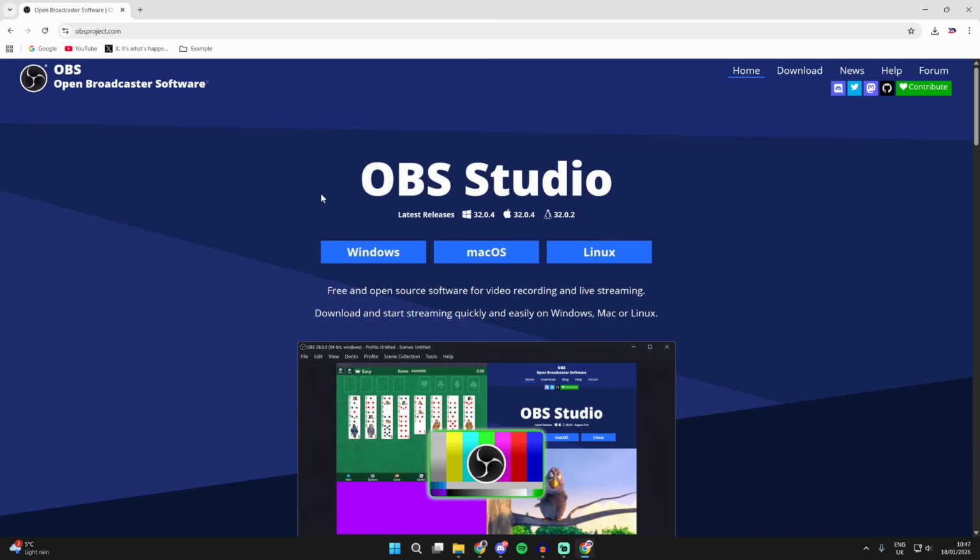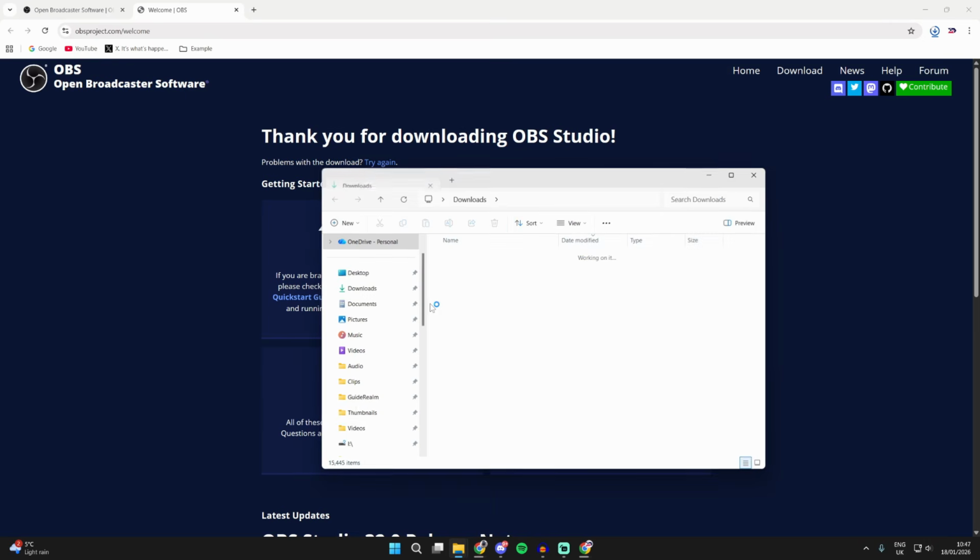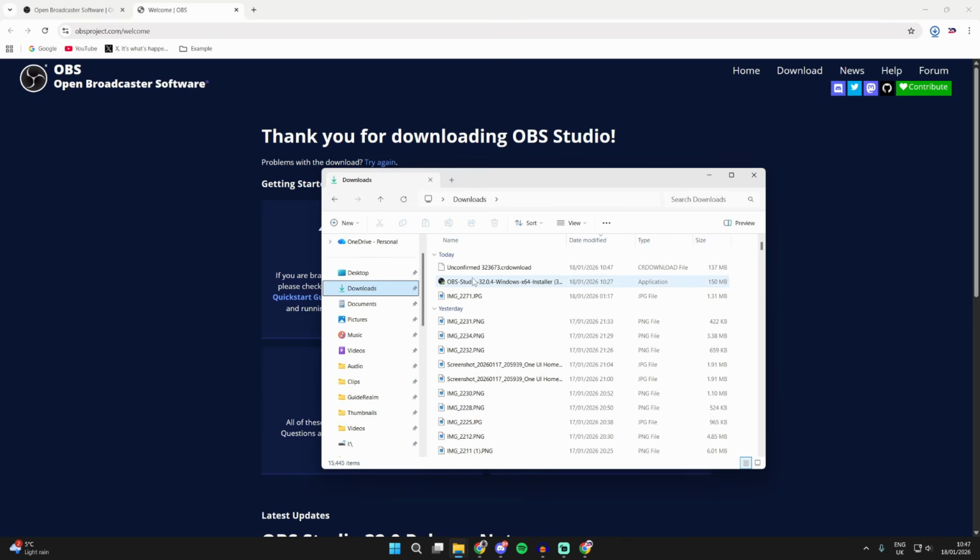Here you need to choose your operating system. I use Windows, so I'll click there, and now it's going to start downloading. Wait for this to complete. It won't take too long, but it will depend upon your download speed. When it's finished, you want to open up your file explorer, and you can come to your downloads. So we can press downloads to the left, and then here it is.